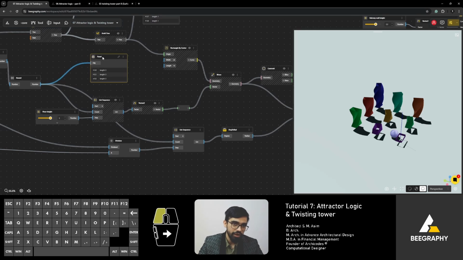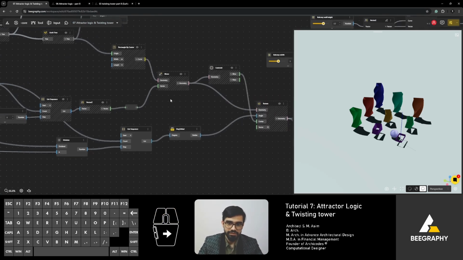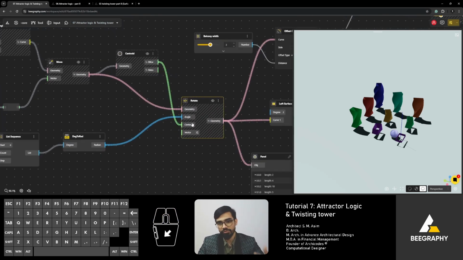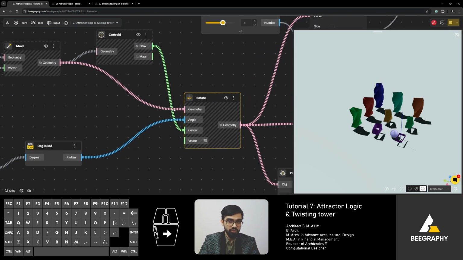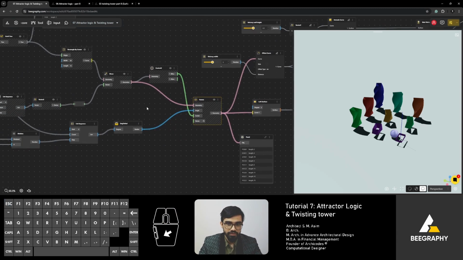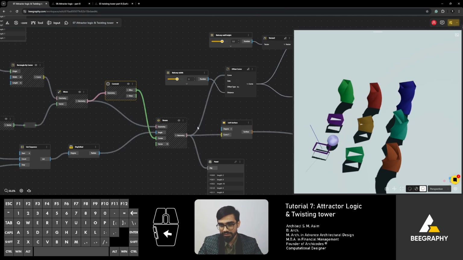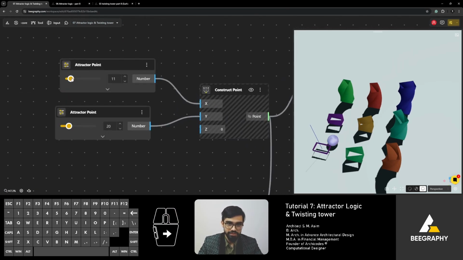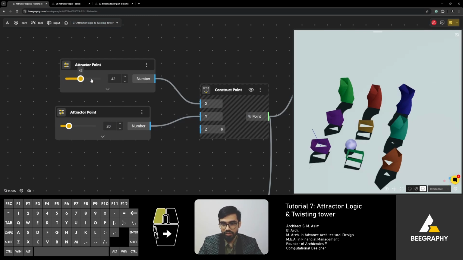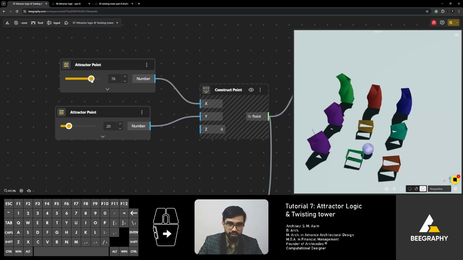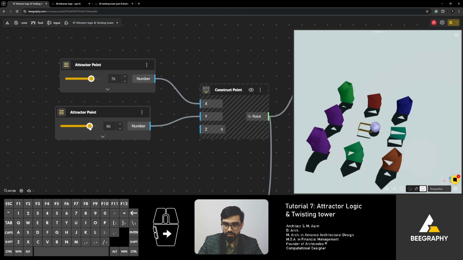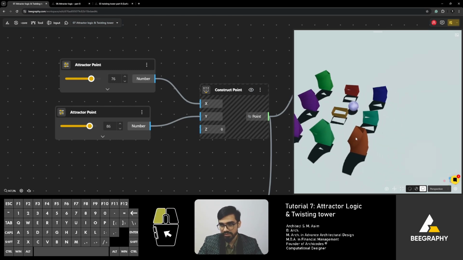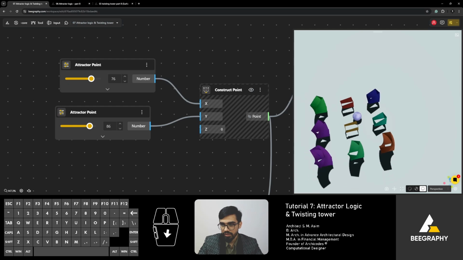All you have to do is keep the data structure same when it gets into one of the nodes, so that the node can understand how to correlate these different inputs that are getting inside. So the towers that are closer to the sphere, to our attractor point, have less number of floors and less rotation twist per floor. And as it goes away, you can see that it is much more.